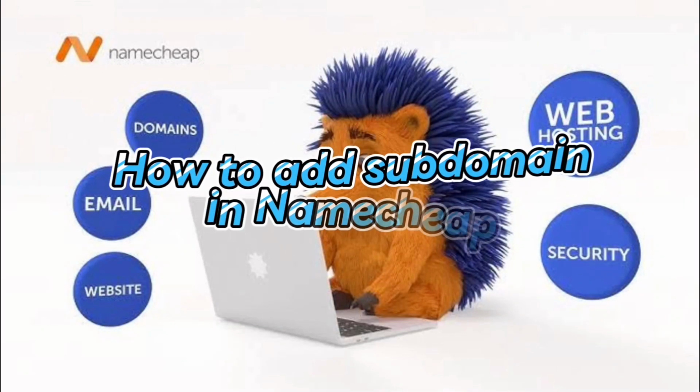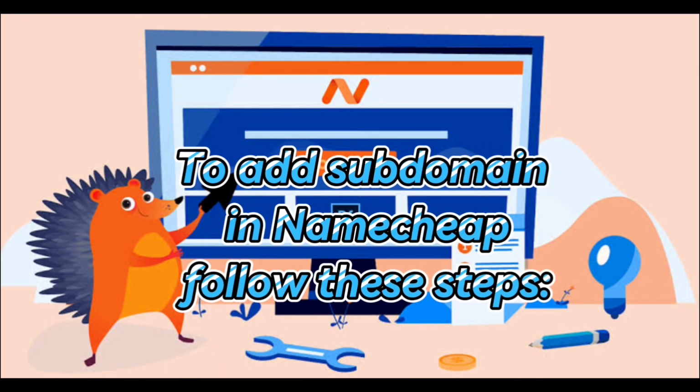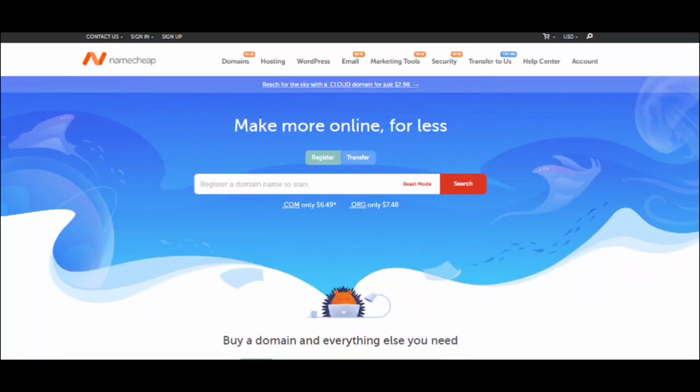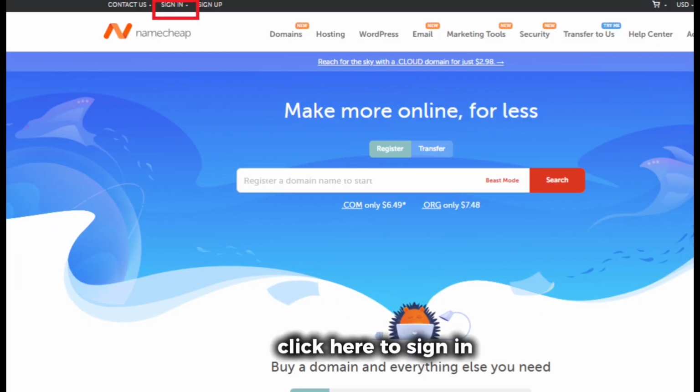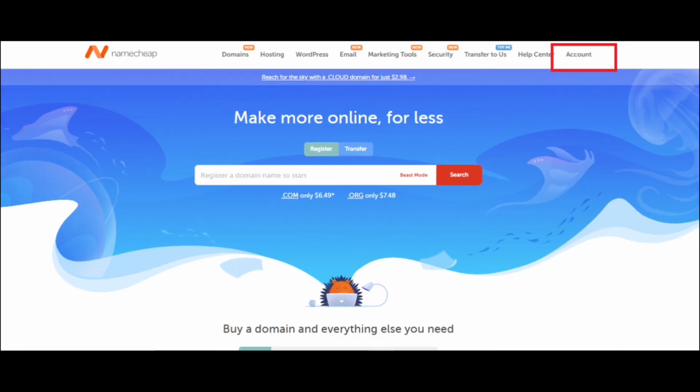How to add subdomain in Namecheap. To add subdomain in Namecheap, follow these steps. Go to any browser and search for namecheap.com. Visit the Namecheap website. Click here to sign in. Use your username and password to sign in.